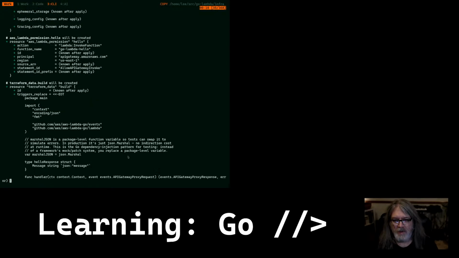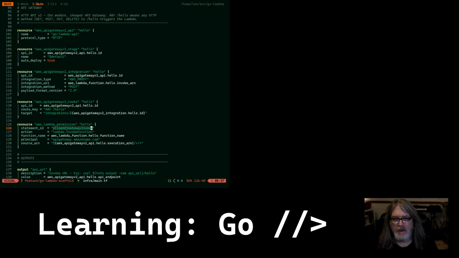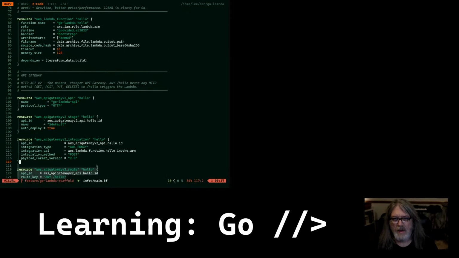Terraform build will be created. Is that up?